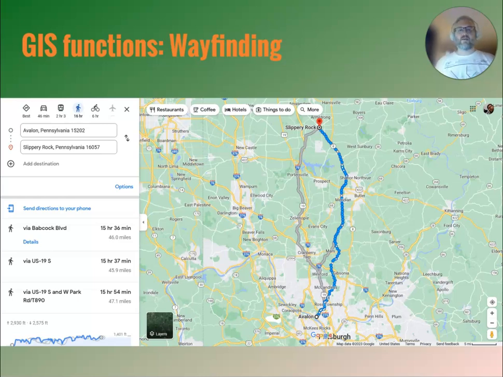Another thing we can do with GIS is wayfinding. We can find a route from one place to another. What is the easiest way to get from point A to point B? And this is a function you've probably used a million times in your life without even thinking about it. It's the most common thing you do with, say, Google Maps or Apple Maps or Waze or whatever other app that you might use to get around.